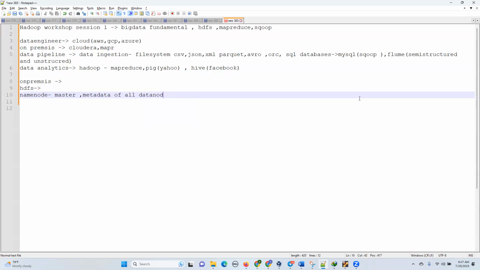If any data node fails, how is the name node keeping track of all the data nodes? There is a heartbeat mechanism. Every 10 seconds, the name node sends a signal to all the data nodes. If any data node is not responding back, the name node will find another one. There is a replication factor, which basically provides a copy of the same block from one data node to another data node.